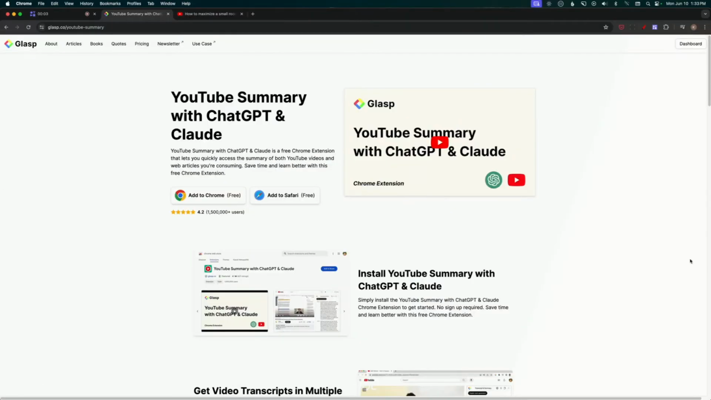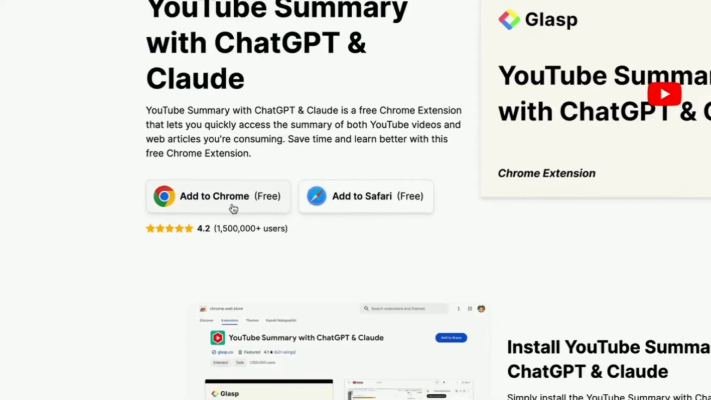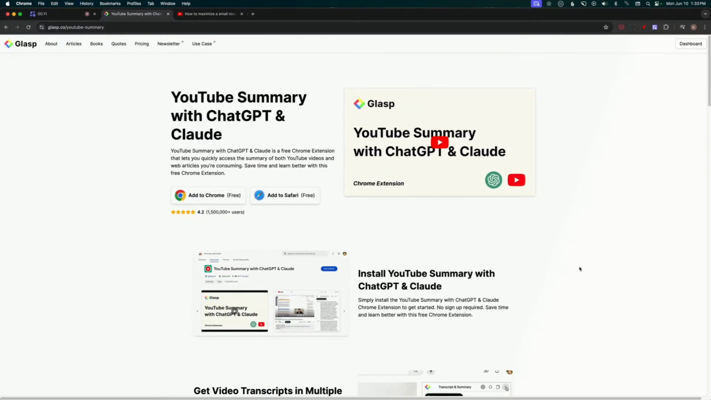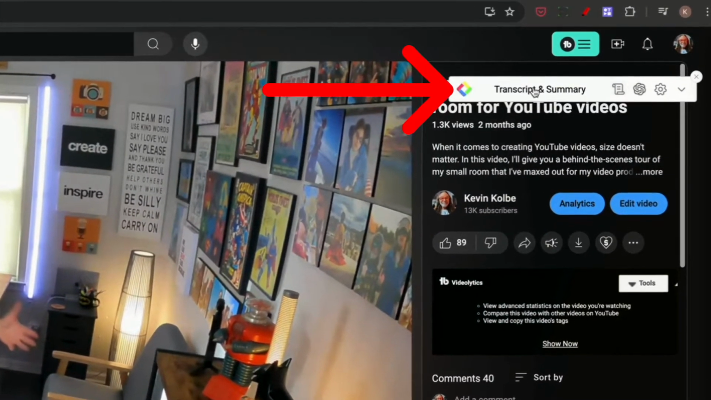It's from Glasp and it's a YouTube summary extension, and it's an extension for Chrome or Safari. I use Chrome. It's totally free. It's easy to install. And once you do, it is so amazing. Okay, so once you get it installed, it'll show up right here on the top of your video. You can see the little Glasp icon right there.